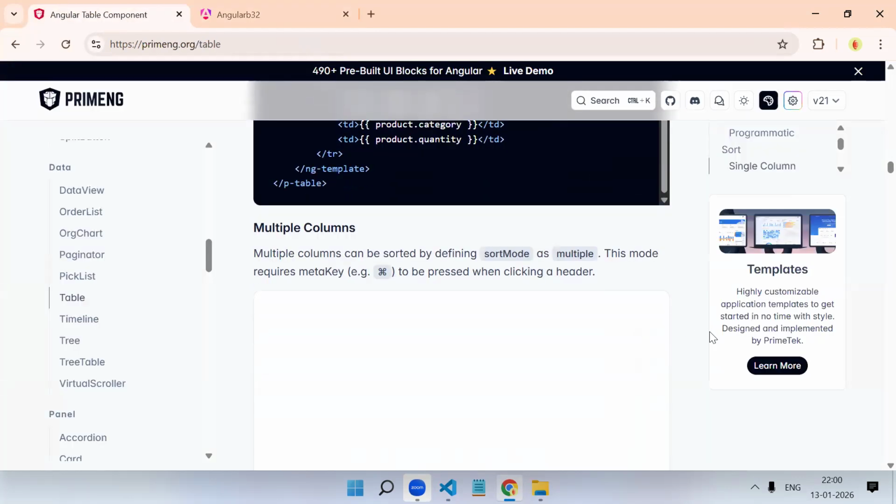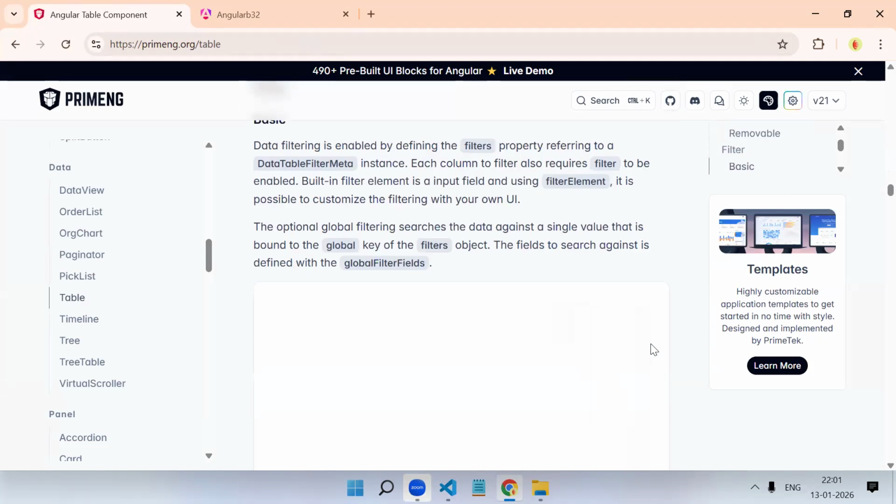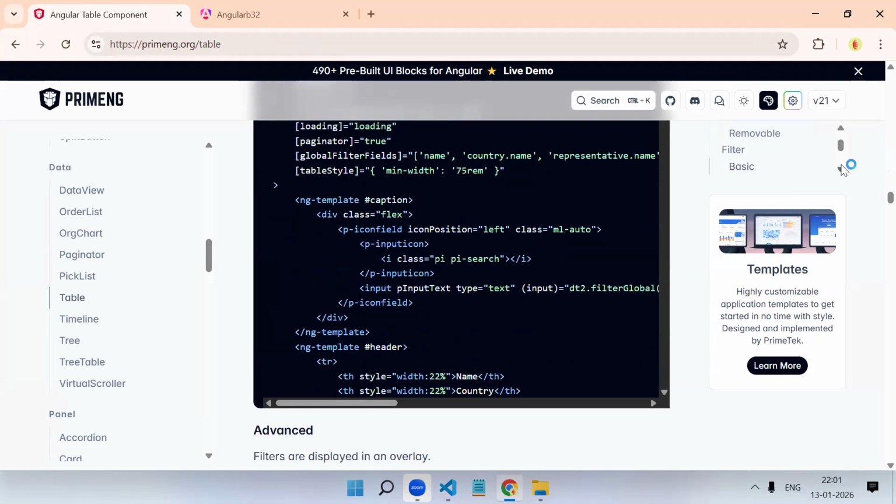Just like that, if you want what we said, the context menu. Where is the context menu?